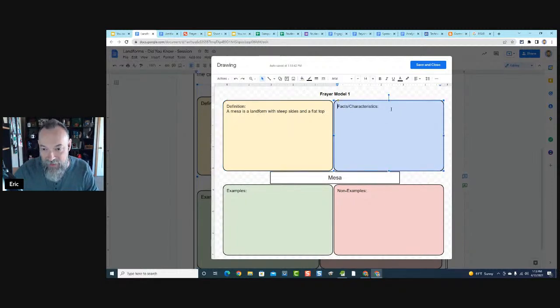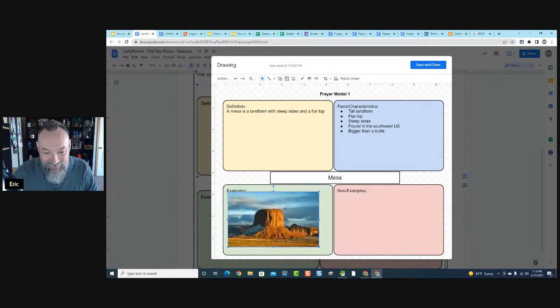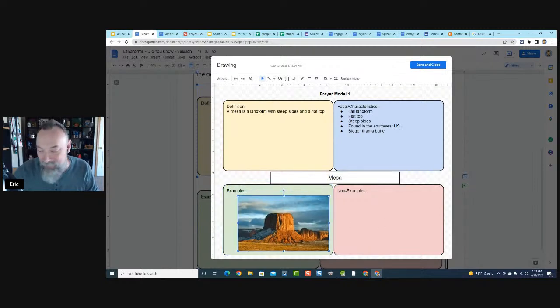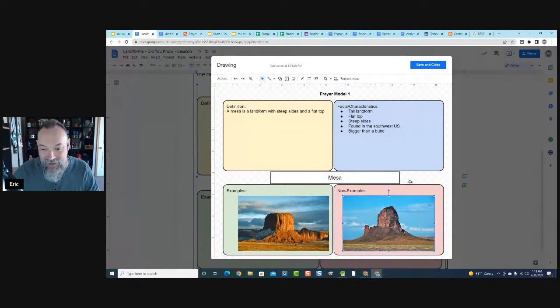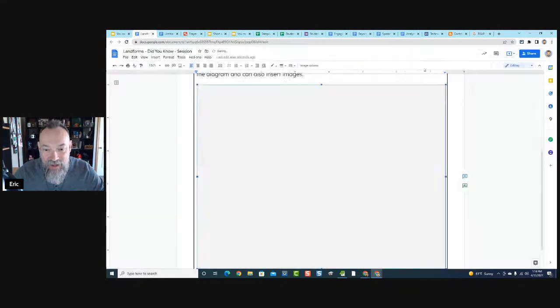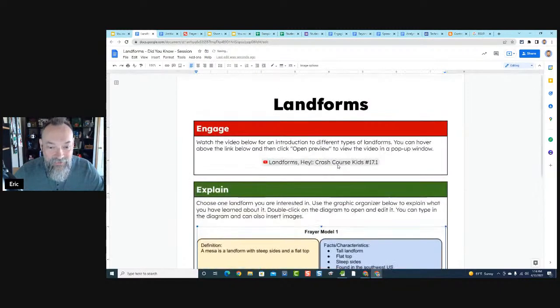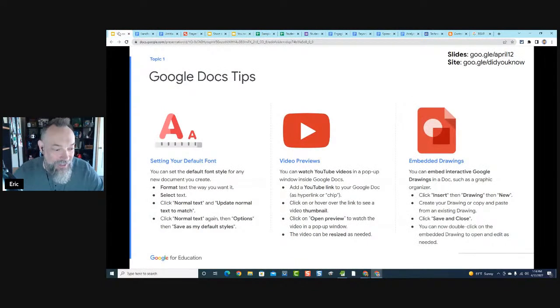And of course, I'm just copying and pasting these to save a little bit of time. I've already got these elsewhere, but that's the nice idea here. I can put in examples and non-examples of these as well. And as simple as that, the student has now completed this graphic organizer right inside of their Google document. All right. Well, I hope that gave you guys a couple of neat ideas about how we can use Google Docs with some neat tips and tricks.